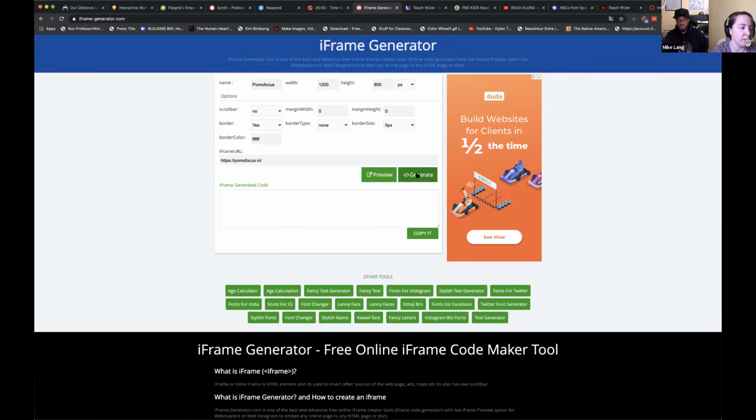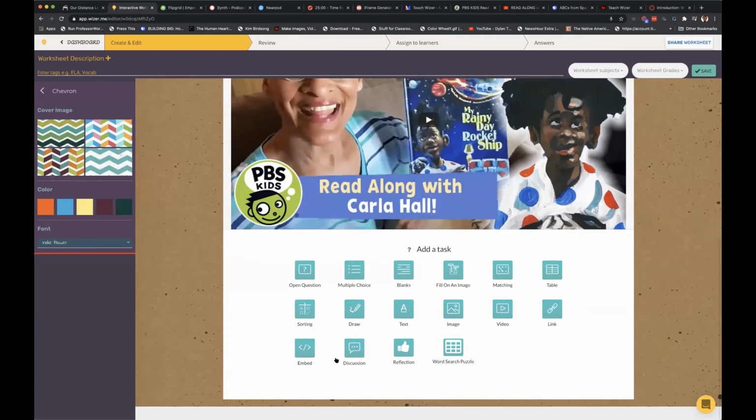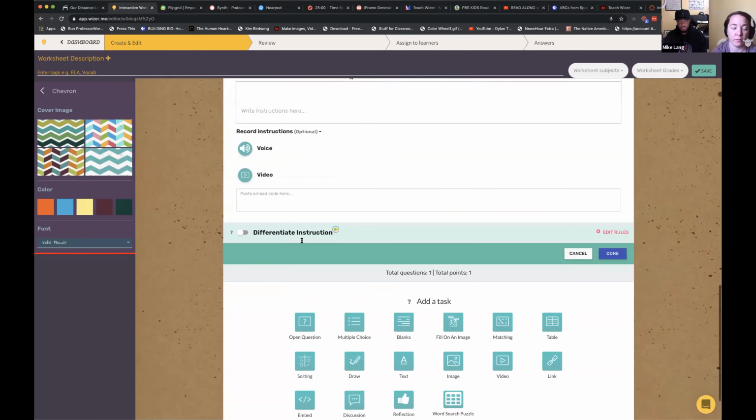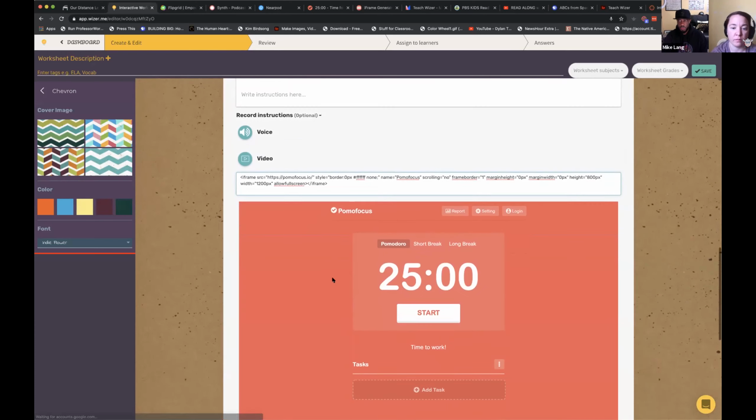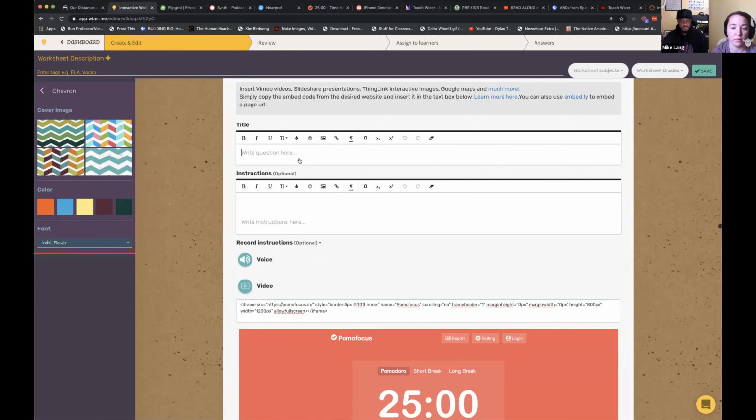So I'm going to generate that code, right? And remember what I said, the embed code being the important thing. It's the thing that sells everything. I'm going to copy that embed code, and I'm going to go right back here, and I'm going to find embed right here on my screen. Click. Bada bing, my timer goes right into my worksheet. So now I'm going to say, okay, cool. I'm going to call this Pace Yourself.